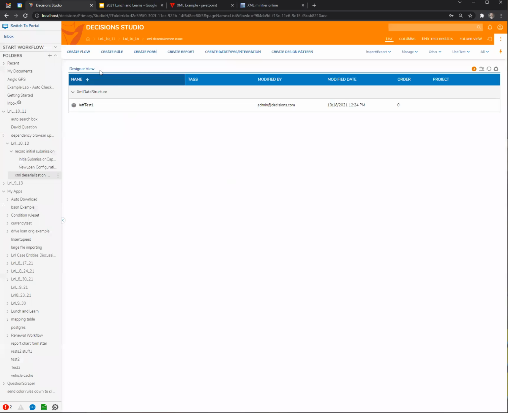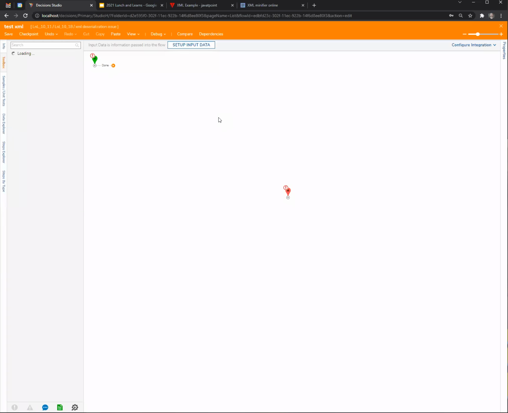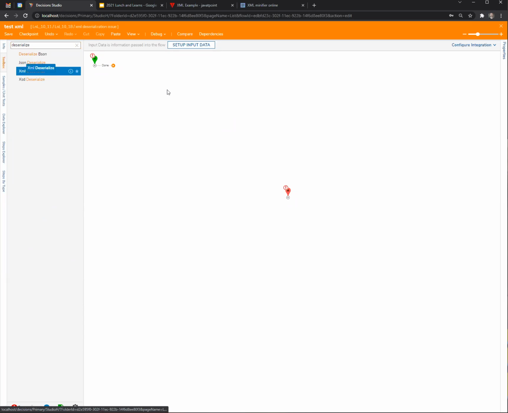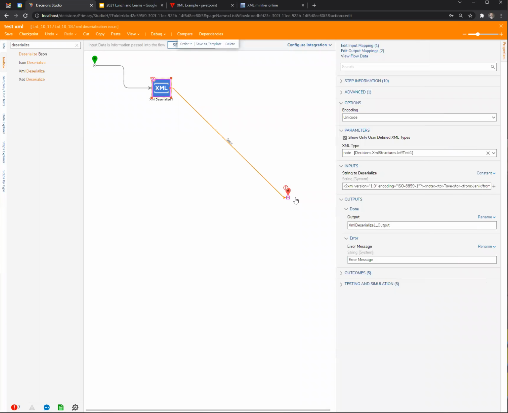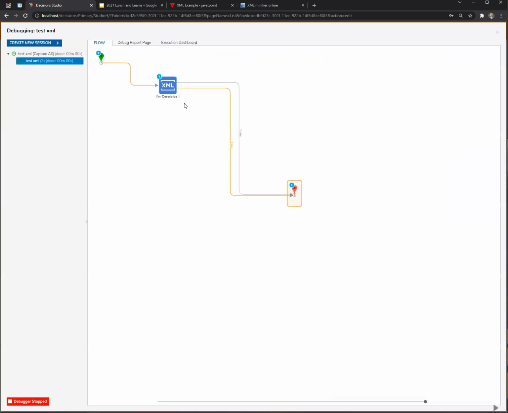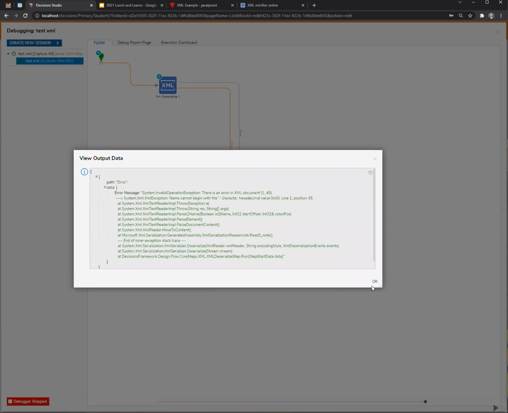And let me build a flow now to test my XML and find a deserialize. And I'll find my type note, put this in as a constant, and then connect my done and error paths. Error. Okay, 145, name cannot begin with the dot character.